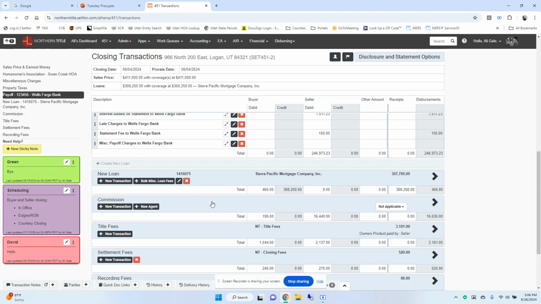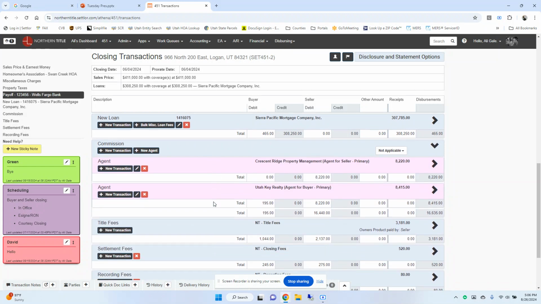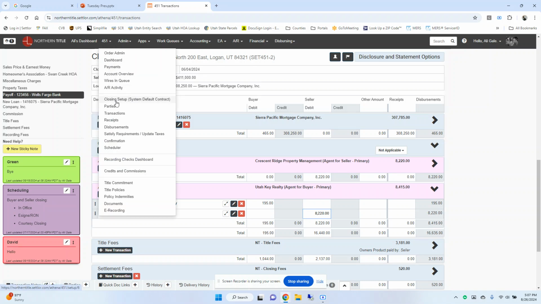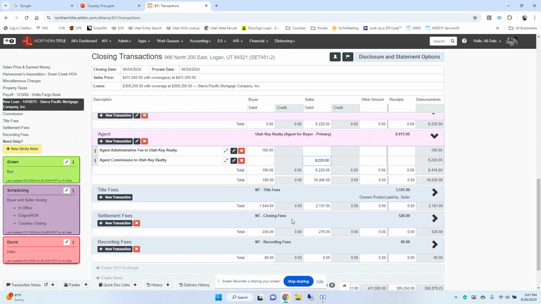Then I have my commissions. I can drop that down. It gives the numbers of the percentages to each side of the agent. And you can also click on them to drop them down. So it says that here's my commission and here's an admin fee. So if you need to change the commission, I suggest doing that in the closing setup page, which is where we click on when we first order entry. So don't forget about that order entry.